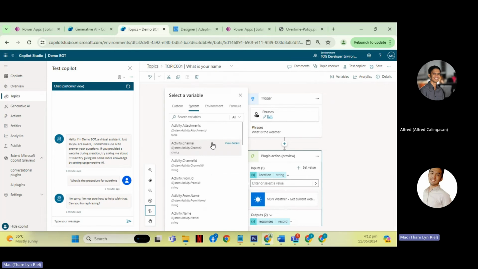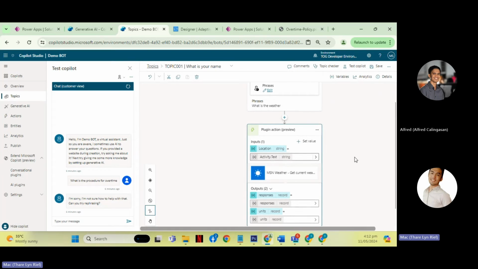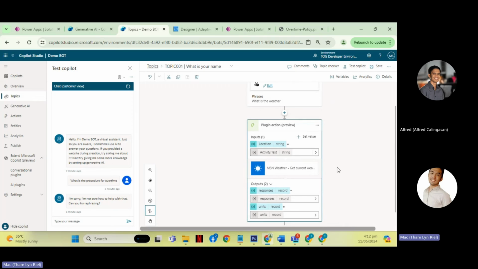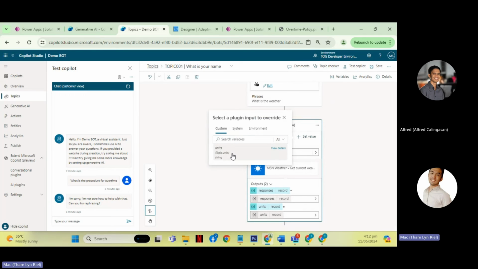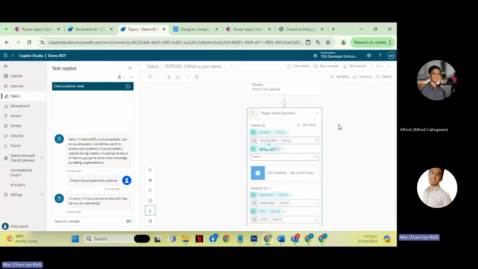For this, let's use the activity text. This activity text means it will parse the user's input. So for example, if the user asks what's the weather and puts a place, it will use the place here. And then let's add units. Let's put metric here. And then let's see.